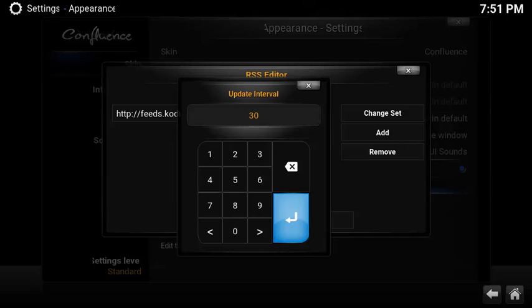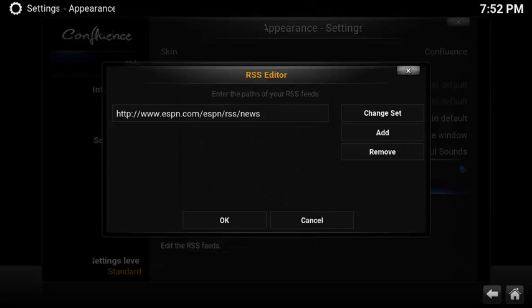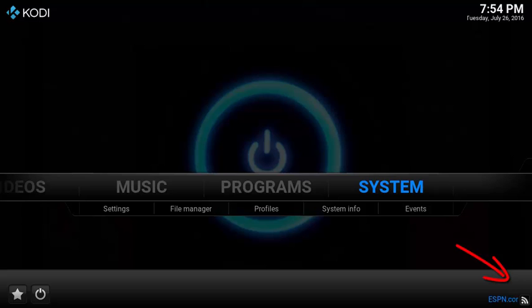The next window shows the update interval. By default, it's set at 30 minutes. You can change this to anything you want. If you've added multiple RSS feeds, Kodi will automatically display one feed after the other until it completely cycles. On the home screen, you'll see the ESPN Top Headlines RSS updates.